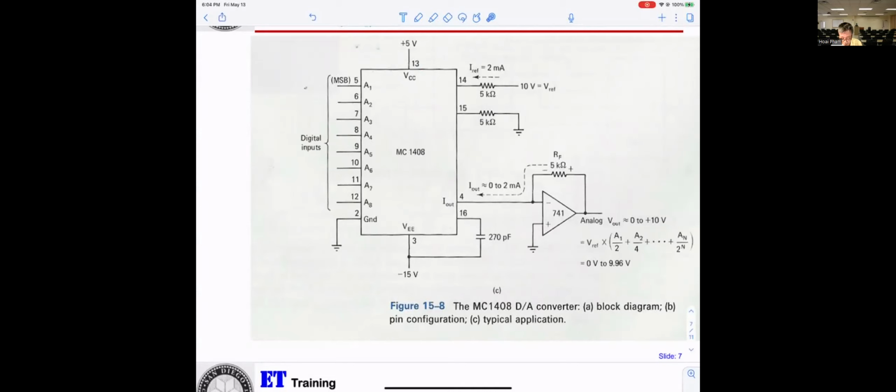First thing you can see right here, they get a 10 volt. And this is a 5 kilo ohm. This current they call I reference. Okay, I reference, how do we know? You take 10 volt divided by 5K, you get 2 milliamp.